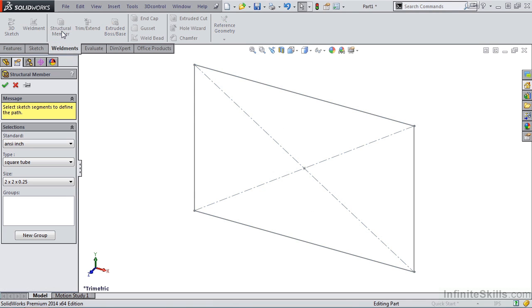select Structural Member. Now, before I go out to the screen and select sketch segments, I need to make a few choices here. Under Selections, I have Standard. I'm going to go with ANSI inch. Under Type, I'll select Square Tube and a size of 2x2 by 0.25. Now I'm ready to select sketch segments.